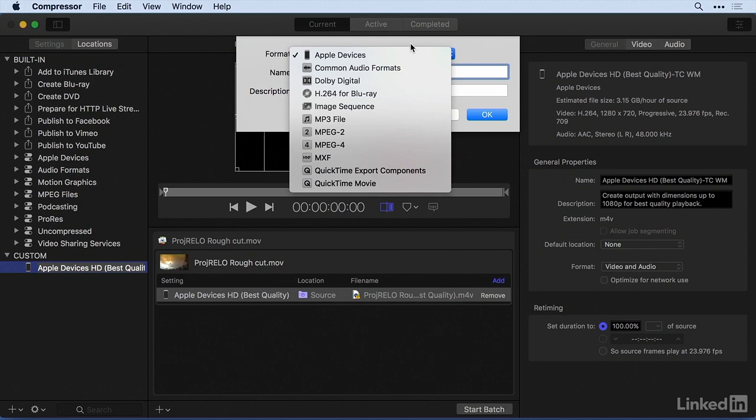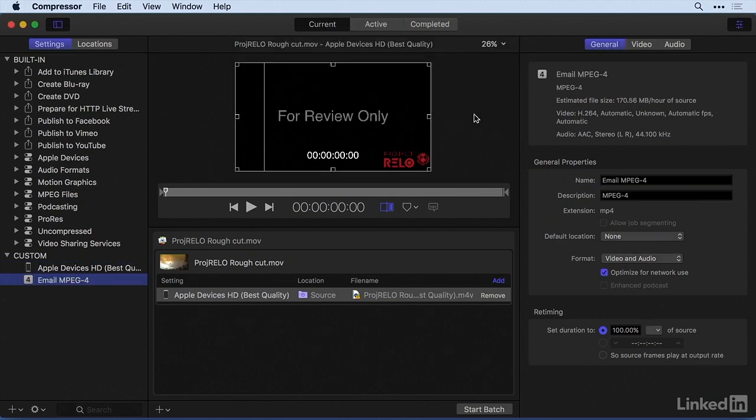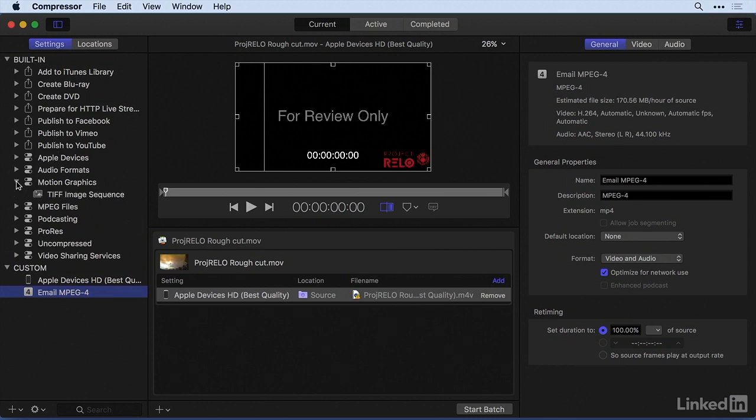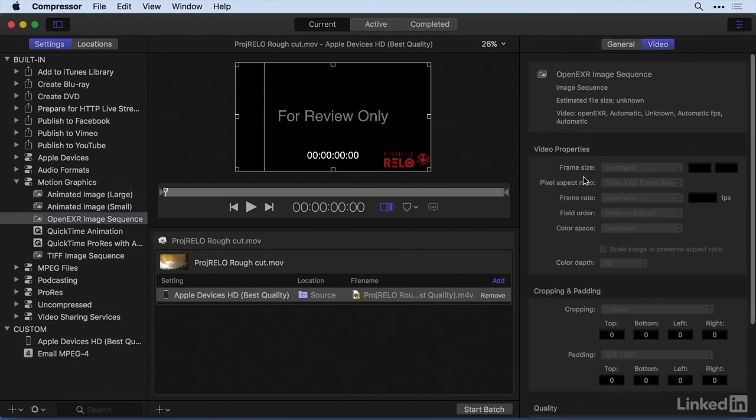So I need to really get it to be a very small file, under about 10 megabytes, which means that I'm going to degrade the video and audio quality quite a bit. But that's sometimes what you need to do in order to get the file very small. I'm going to start with MPEG-4 as my base, and I'm just going to call this Email MPEG-4, and OK. And then unlike when I select a setting from the built-in presets, as you see here, if I select any of these, everything within my video tab is grayed out.